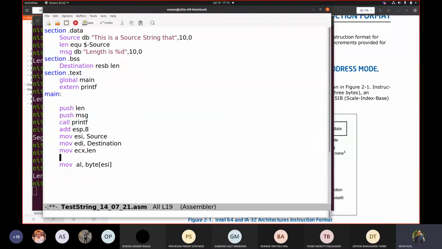Okay, because we want a byte. Byte means what? How many bits? 8, correct? So if we recall, 8-bit registers are AH and AL. So I am picking this AL. So I picked that character into AL, and then I am saying move byte of whatever the address that EDI represents, store there as a byte from AL.